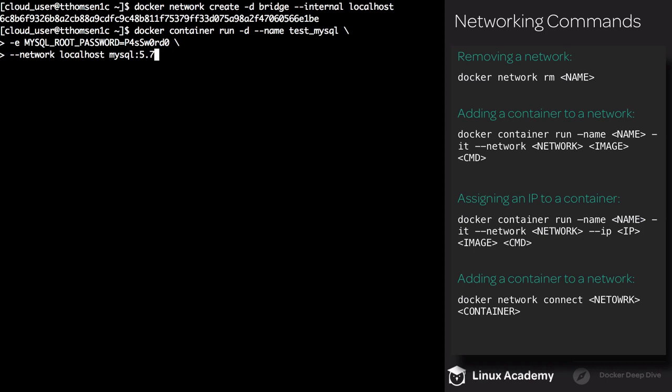Now, we haven't talked about the -e flag, which is the environment variable flag. We'll be talking about it in a little bit more detail later on. But for now, we're using it to define the MySQL root password. We're using the network flag to add this container to the localhost network, which means we won't be using the default bridge network. If we wanted to use that network, we would have to use the network flag again and then specify the bridge network. To finish off this command, we're using the MySQL image with the tag of 5.7.